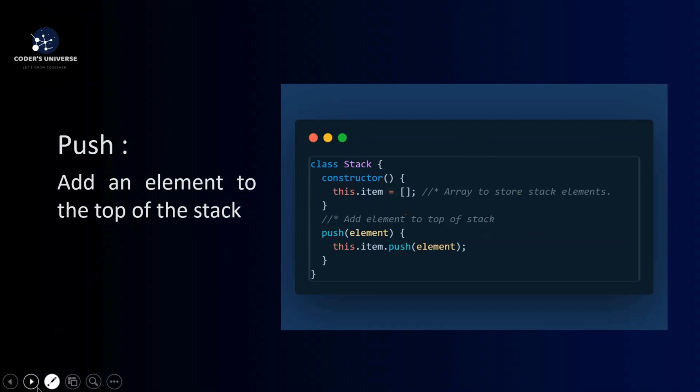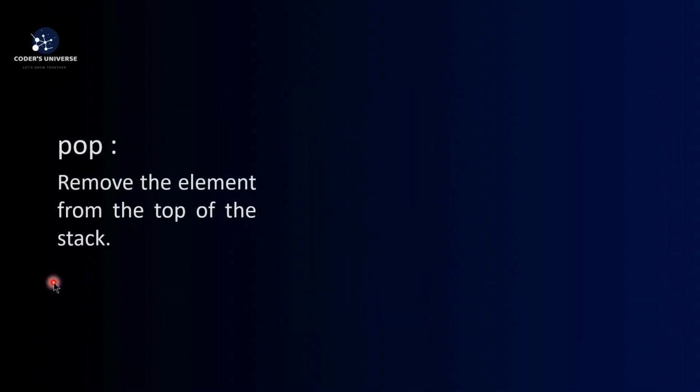Okay. Next method is pop. Pop means remove the element from the top of the stack. You cannot remove the last element from the stack. You can just remove the top one. Let's see the code.